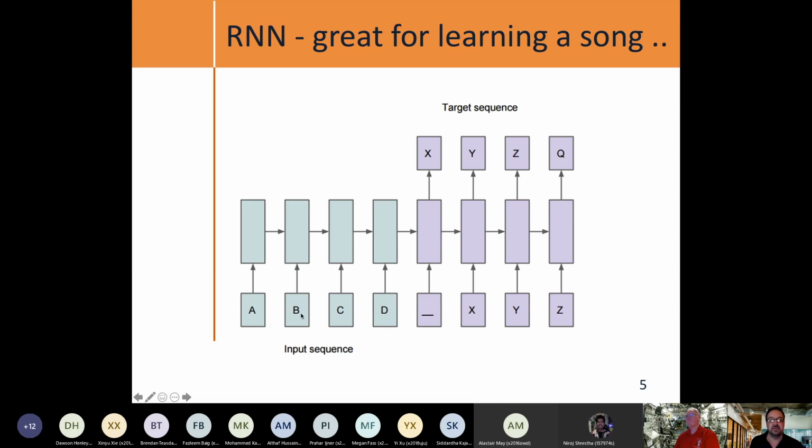So you might say A, B, C, D, and then produce some sort of character that says, okay, I want an output now based on what you've seen in the previous input sequence. And well, lo and behold, it might spit out an X.